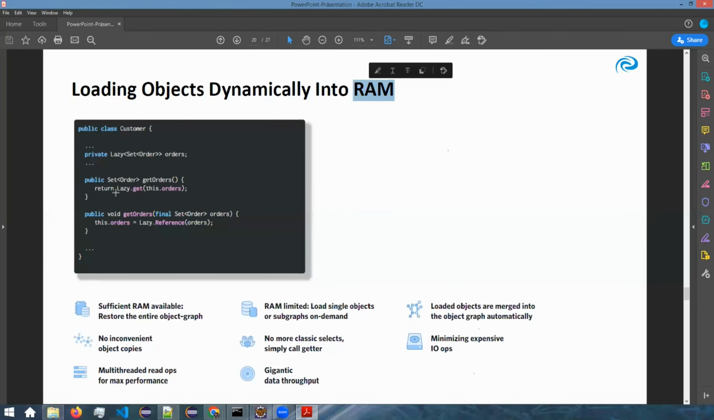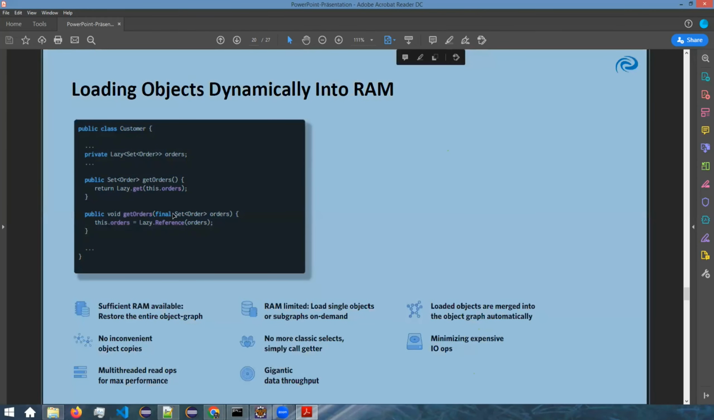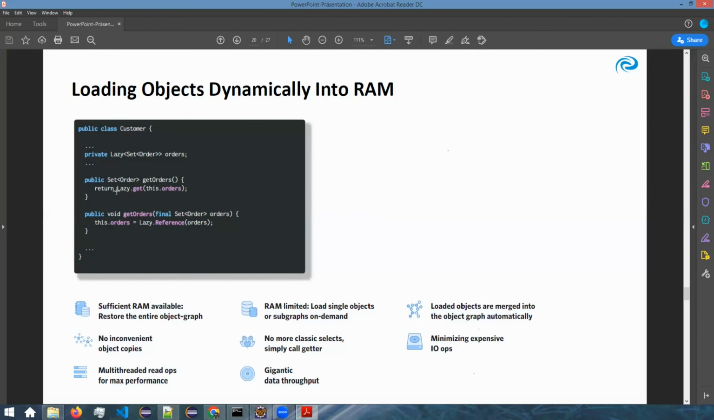Loading objects dynamically into RAM. What MicroStream recommends is you use lazy fetching as much as possible. Don't use eager fetching. I told you before also, it's always best to have lazy fetching over eager fetching to efficiently utilize your RAM. So use lazy fetching as much as possible. If sufficient RAM is available, restore the entire object graph, or just load the subgraph of your object graph and do the processing. RAM is limited, so use lazy fetching as much as possible. Load single objects or subgraphs on demand. No inconvenient object copies.